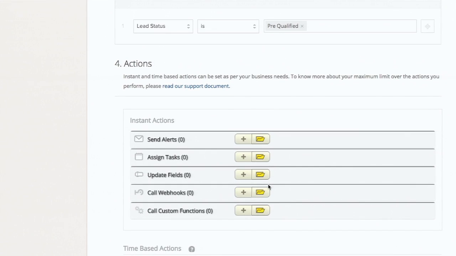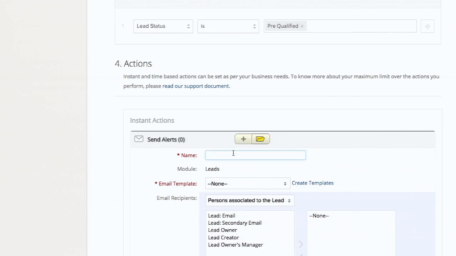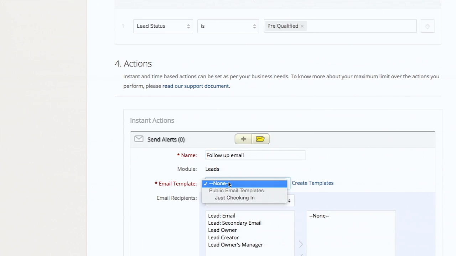So once I develop the criteria behind the rule, this is where I can trigger the actions to happen. So the first one is going to be sending alerts. From here, I can select and define an email that I want to send out to the customer. So I could say follow-up email. And then select a specific status. Maybe it's just checking in, seeing how they're doing.